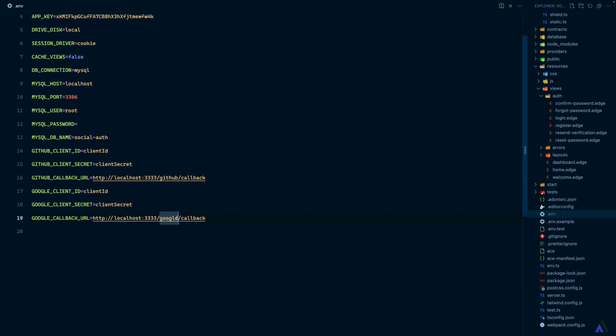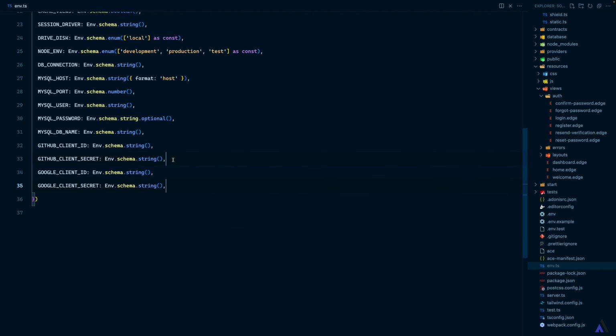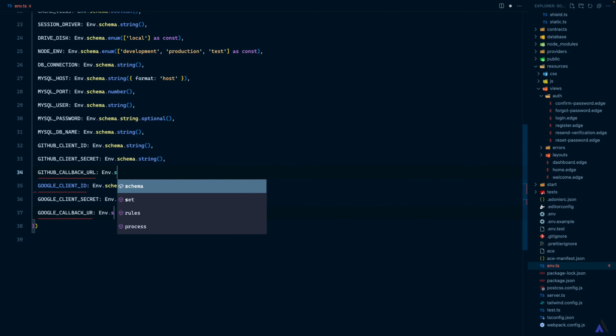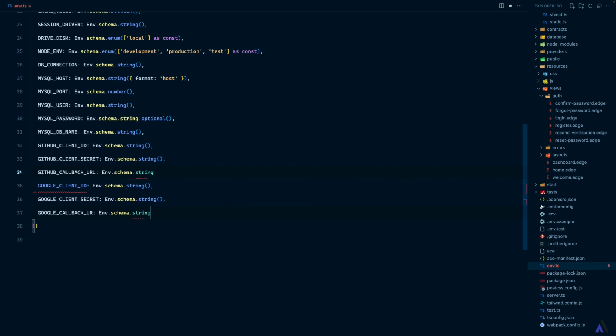Lastly, let's add validation for them as well. And they are going to be string. So env.schema.string.